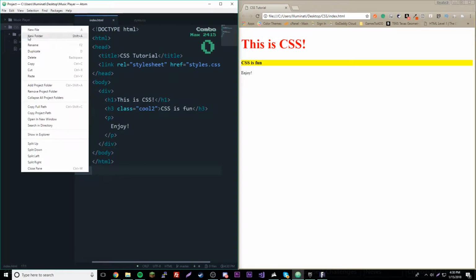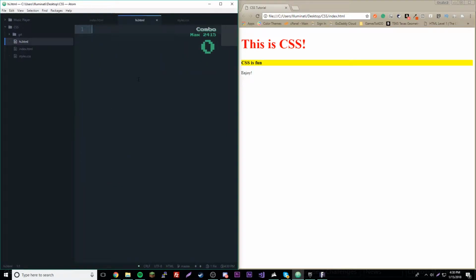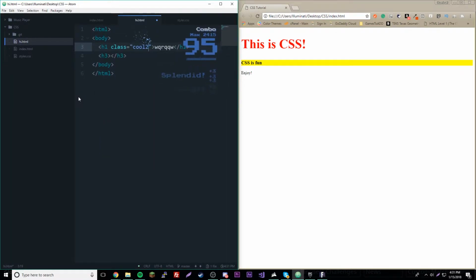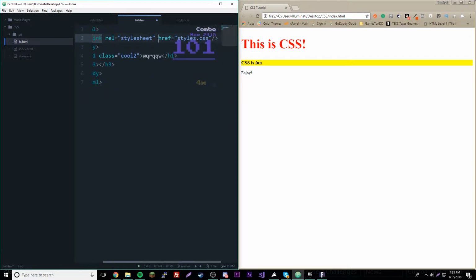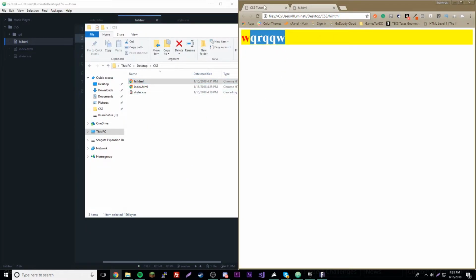So let's go ahead and make a new file. Okay, so we got that. And we'll have some HTML. Okay, we'll put a h1 tag. Put a h3 tag. Okay, then we'll have a class of cool2. Then we'll have the style sheet. Okay, so if we go here, and we can open this up. There we go. See? So that's our style.